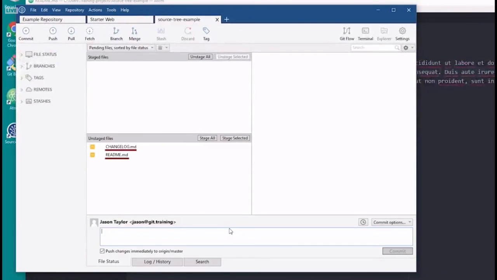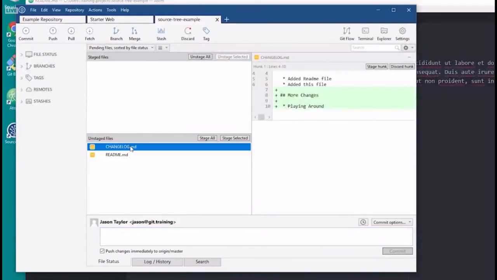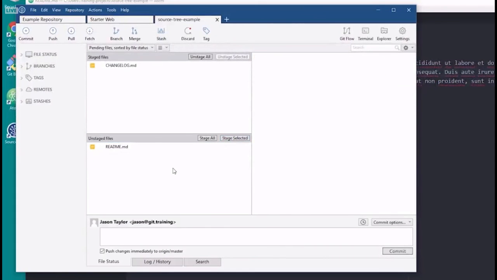Now we have both files listed in unstaged changes. You can see that we can select each item, and it will do a local compare since the last commit in our repository. I can simply stage the selected file. In this case, it moves up the changelog file, but leaves README behind. Or I can click on Stage All, which will get the rest of it.